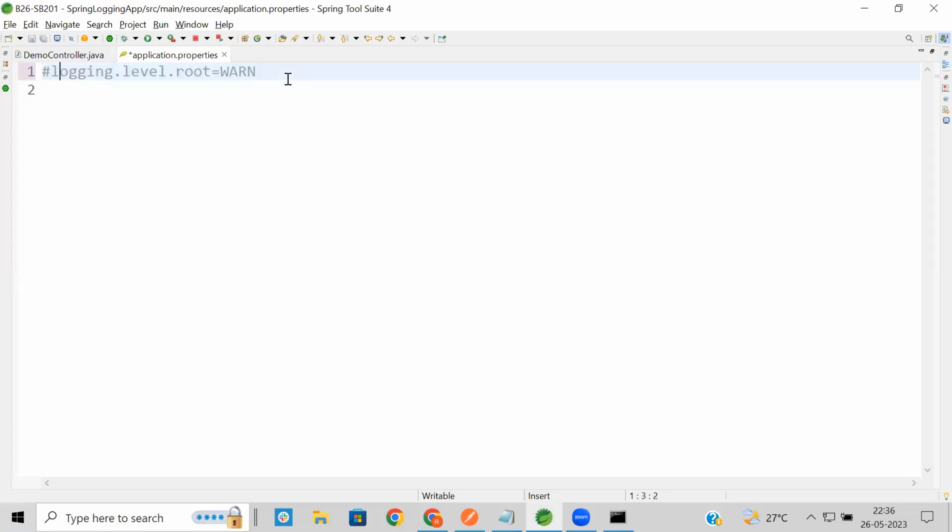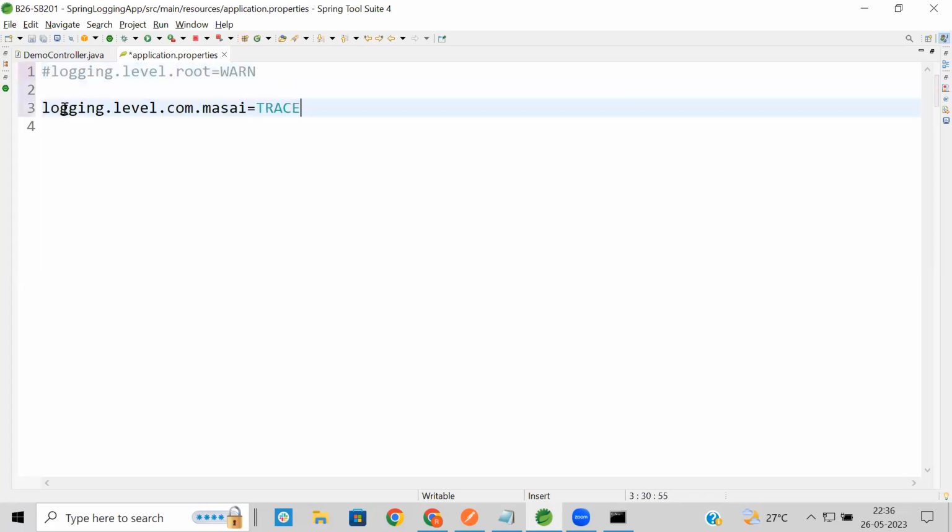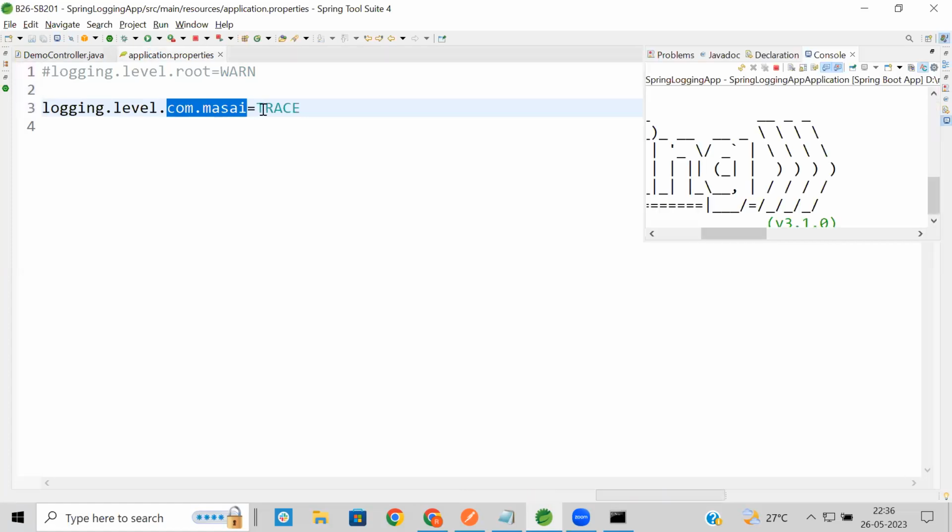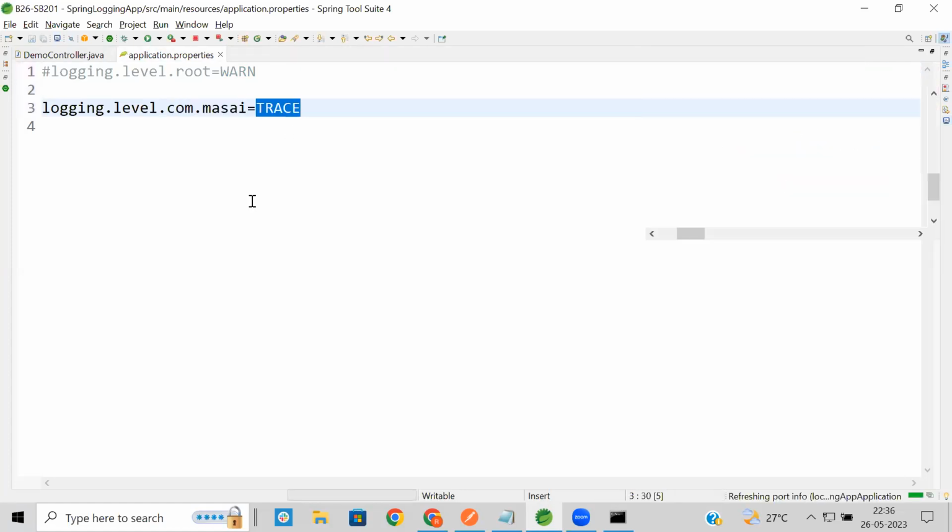So if I set this one, let me put that in a comment. This hash is used to give a comment in your properties file, and paste this one. So I'm setting that logging level for com.masai, that means the com.masai package. So all the classes in the com.masai package and its child packages, for all of them we have set the level to trace. So only those package-related classes and their sub-package classes, the level is set to trace. But the remaining will not work like this. The remaining will be info by default.